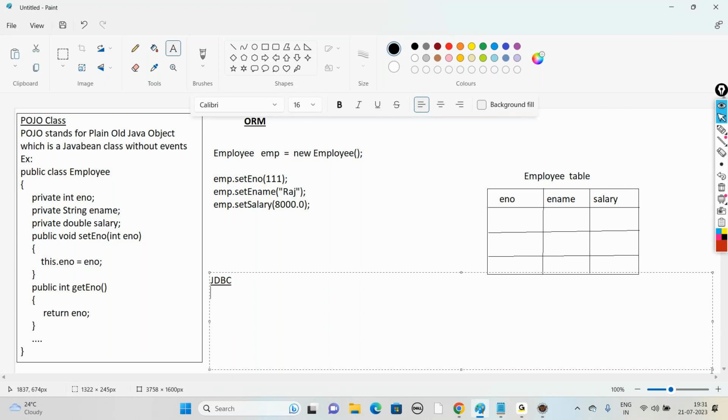We first load the driver class, establish the connection. After establishing the connection, what do we do? We go with a prepared statement, st equal to con.prepareStatement. Then we write here insert into employee values. Now what values should I replace? Your employee number, name and salary. How to get the value of your employee number? By calling which method? emp.getInfo.